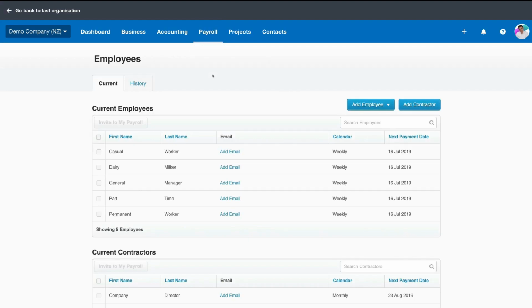We can also navigate back up to payroll and select employees. And this is where you can manage all your employees and your contractors. You can navigate over here to add an employee or add a contractor. So as you can see, this is a very important area within payroll.